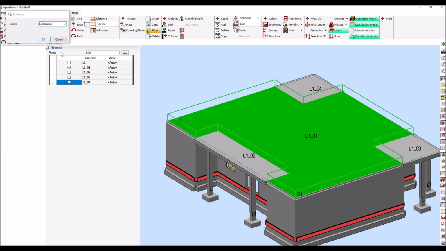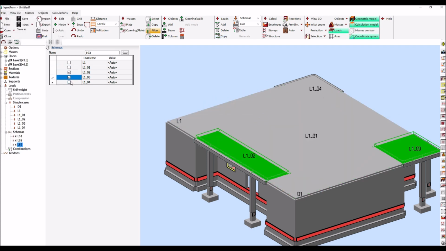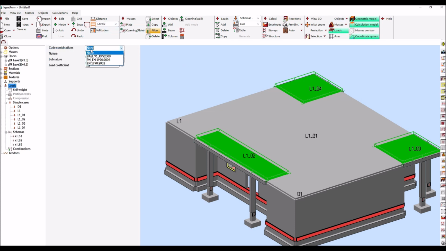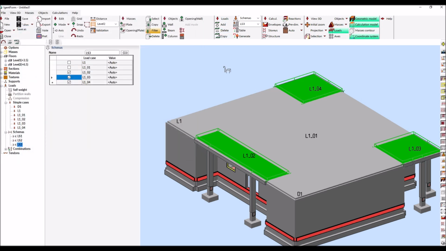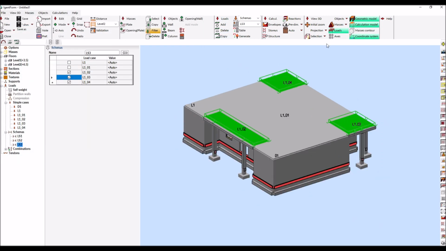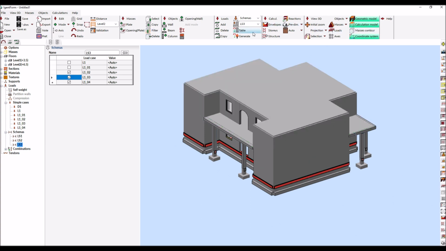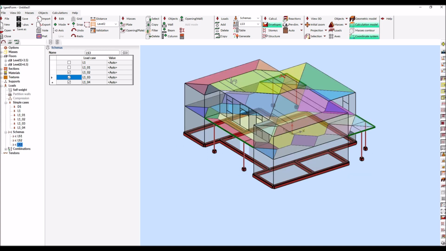The best way to add new schemas is to copy existing schema and then modify loads. During schema definition, loads in it are visualized on 3D view, so it helps in verification. In IgentForm, it is possible to generate automatically code combinations. Here we choose Eurocode from a few available codes, run generation and display table of all generated combinations.